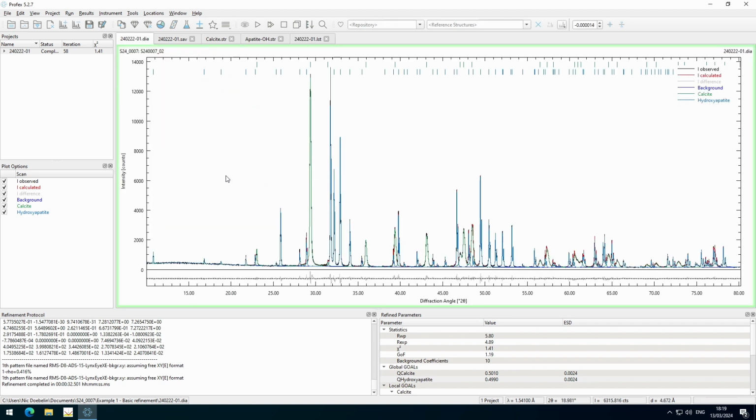And if I look at the scan, the refinement, especially the difference curve, it's always the best indicator to look at the difference curve. If there is any residual signal we have not fitted, that looks really good. So I would consider this refinement to be complete.